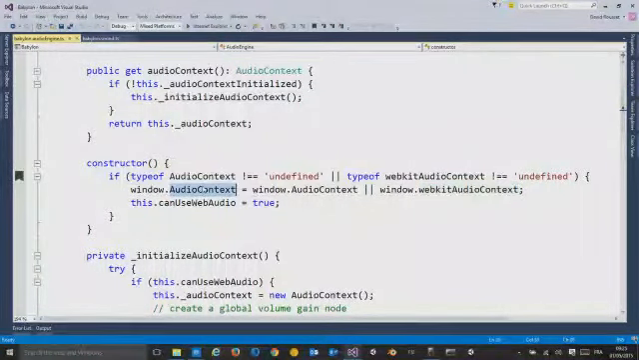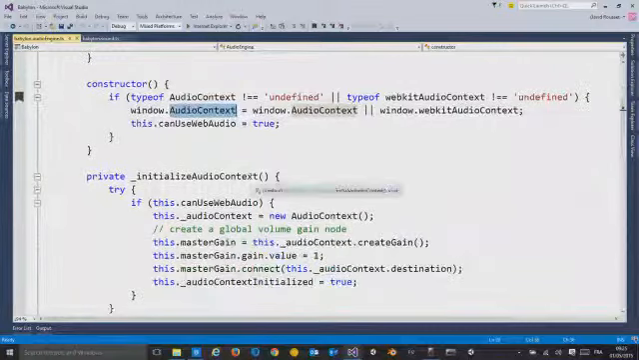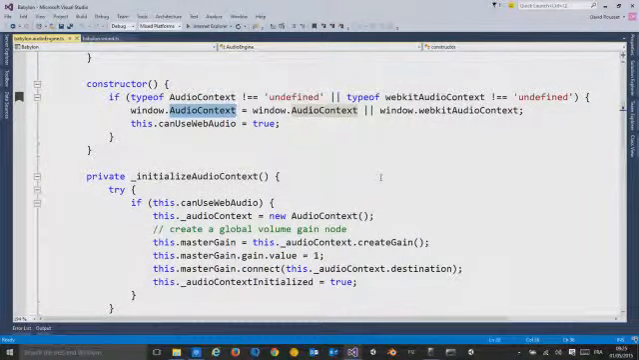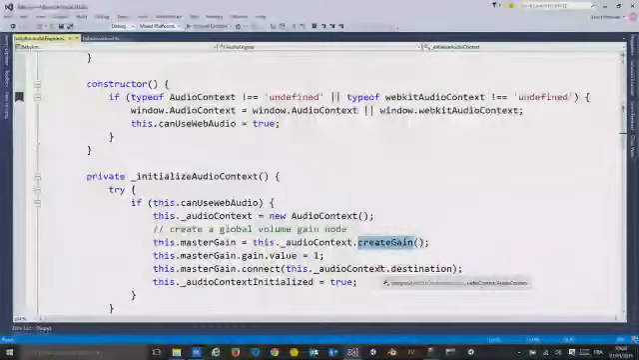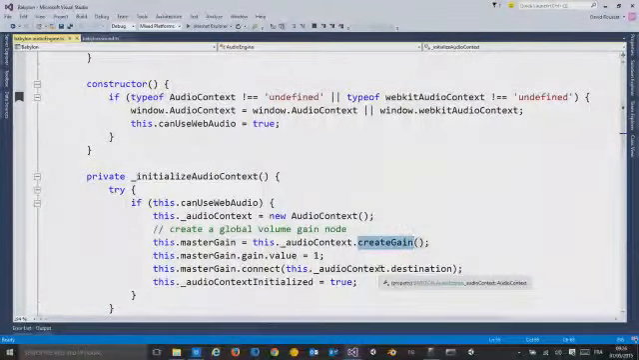Once you've been able to check that this exists, you can then create it and create some specific nodes. For instance, a gain node is more or less the volume you will have. Then you will be able to connect it to a destination. A destination could be speakers, headphones, or if you want to write the sound down on the disk, for instance. So you're connecting nodes like that together.